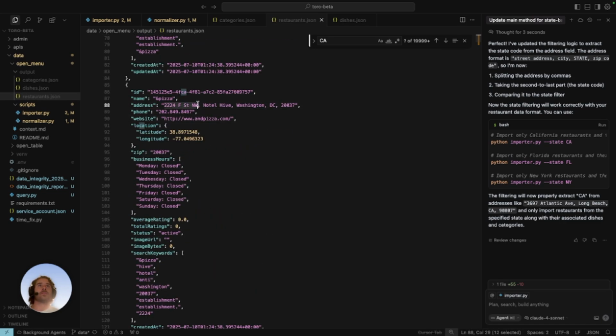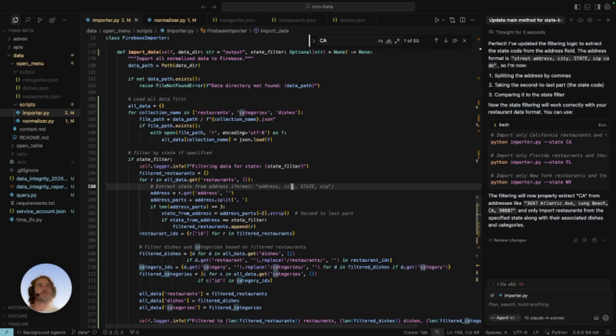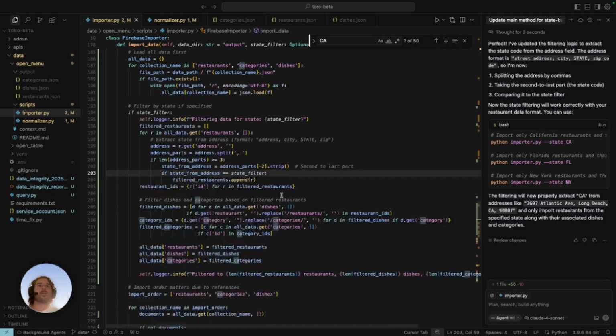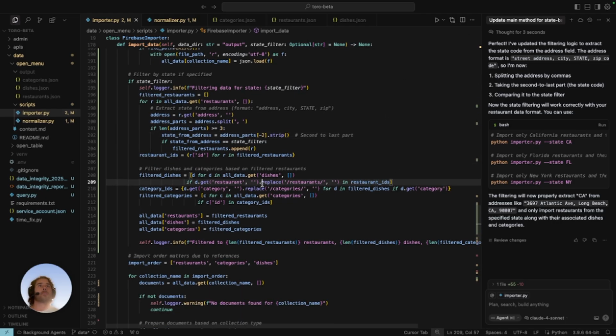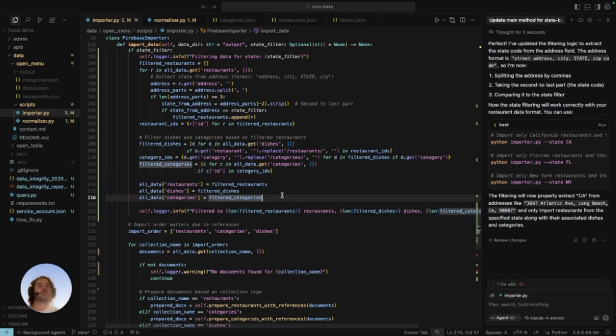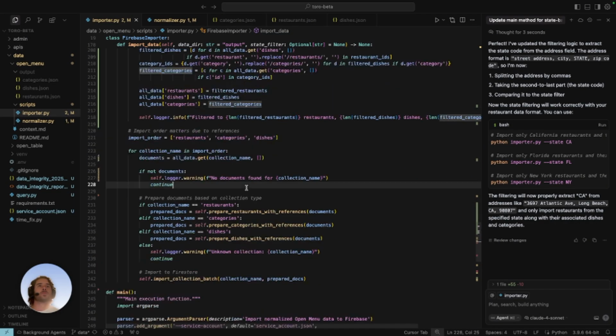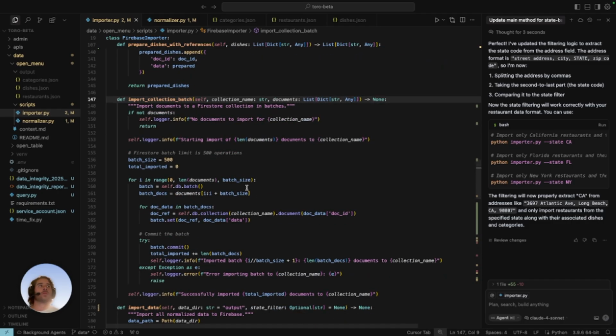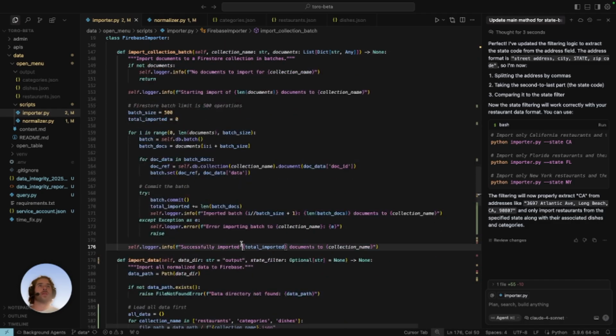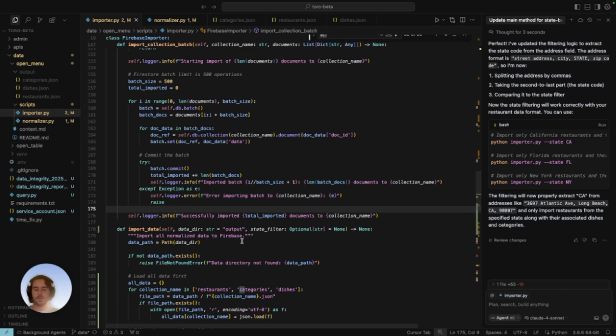So it's an address, Hotel Hive, Washington, D.C. Cool. So this looks really good. Second to last part. Smart. Filters: filter dishes and categories based on the filtered restaurants. Cool. Okay. Did we change this to add the open menu equals true?